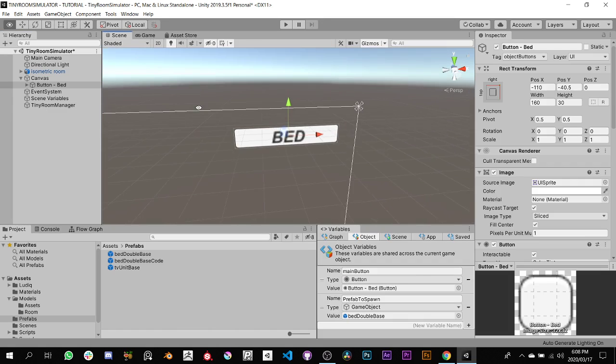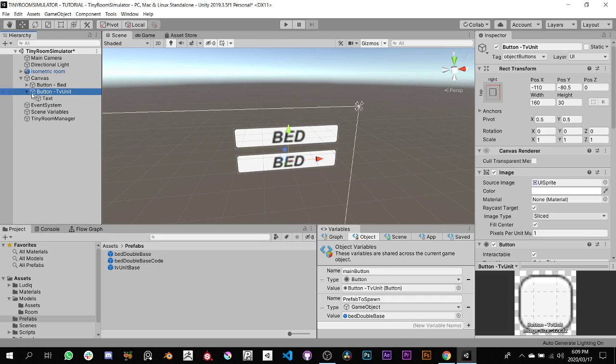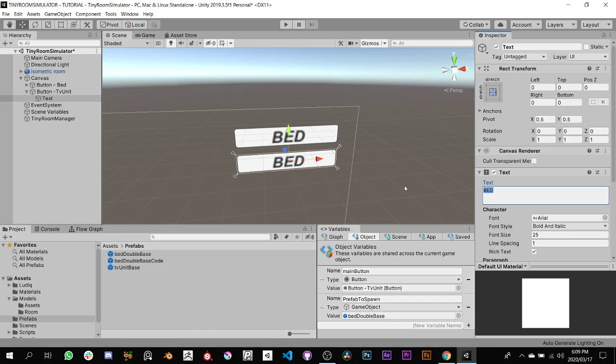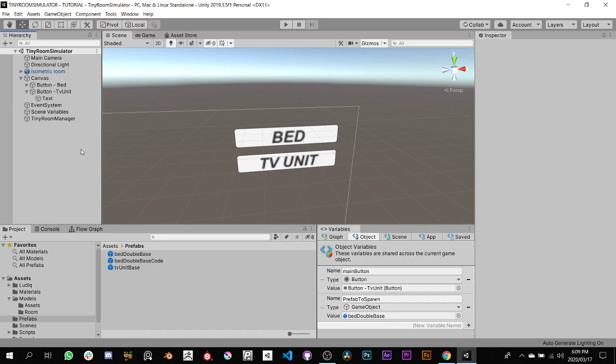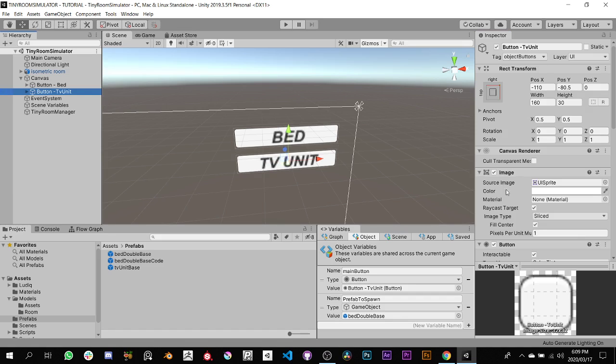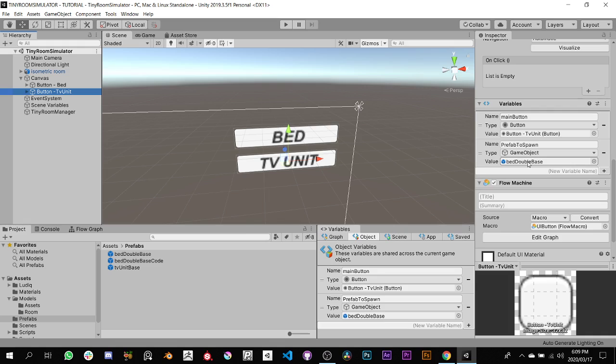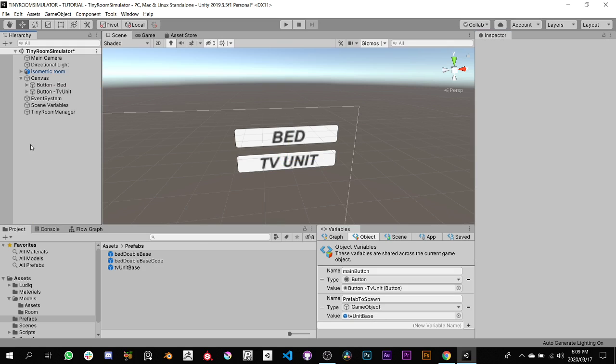So the way we've set up the system is all I need to do is go ahead and duplicate the button, call this one TV unit, and we're just going to move it a little bit down so it's not on top of the other button, and we're going to rename this one to, just call it TV unit. There we go. Okay, remember how we did this code? Very basic. We select the button, we go down to where the variables are, we change the object we want to instantiate. So not double bed base, we want to change it to TV unit base.